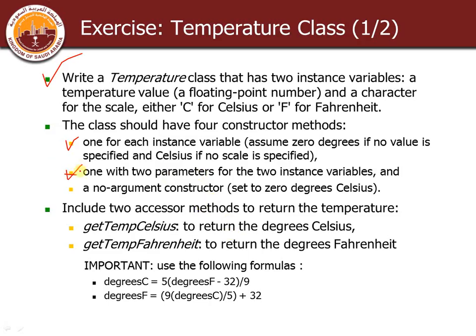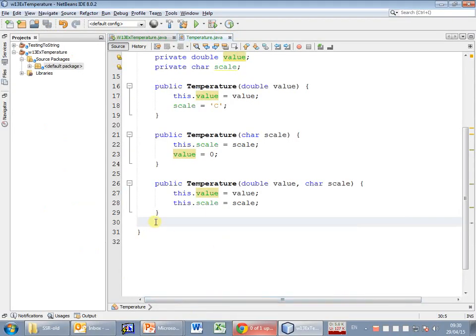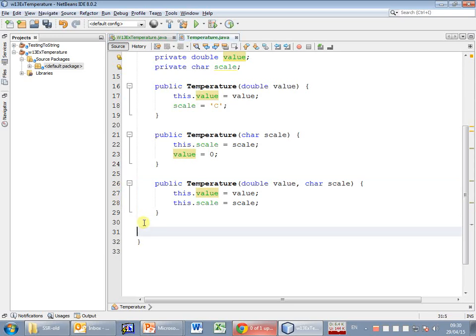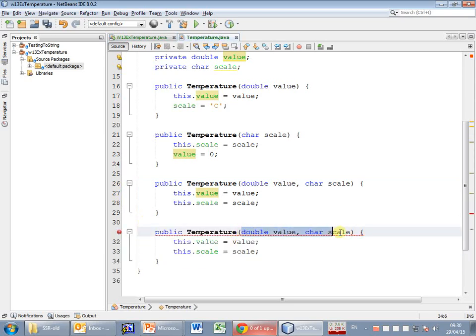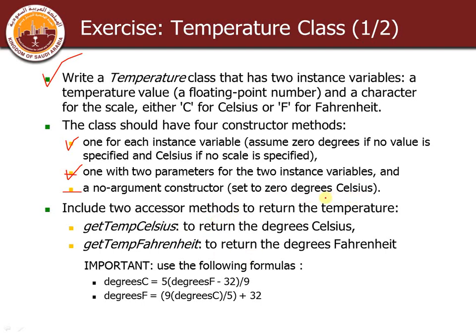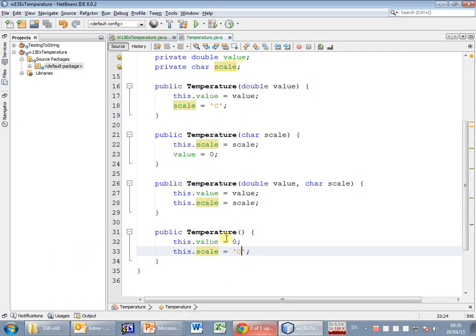So now this is done. A no argument constructor sets to 0 degrees Celsius, so I need to be doing this one. Let's copy this, for example, and use no arguments and just put 0, and we said we're going to assume that this is in Celsius, 0 Celsius. This is what they said, so we're going to respect that, and now that's it, and we finished this requirement. Any questions up to here?